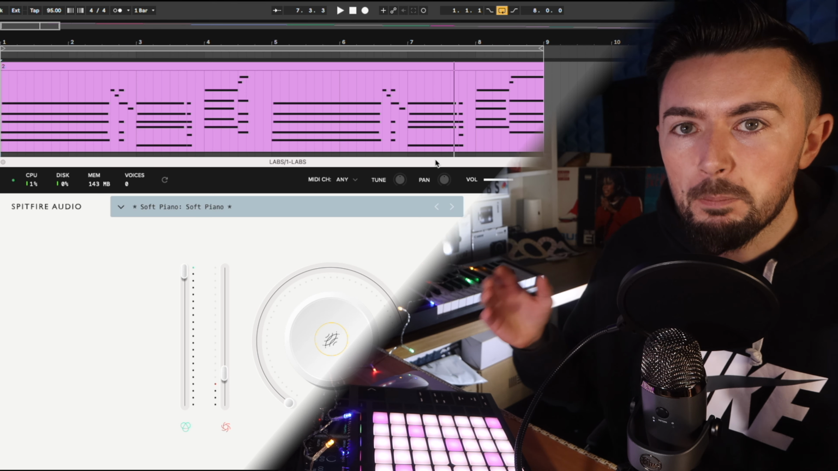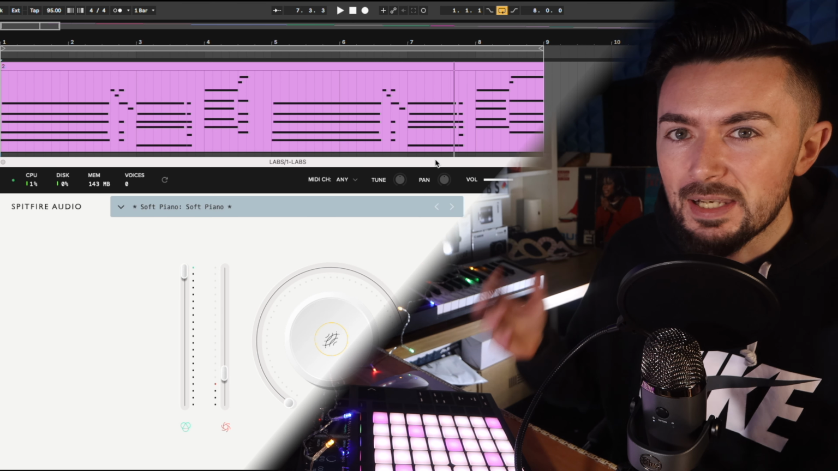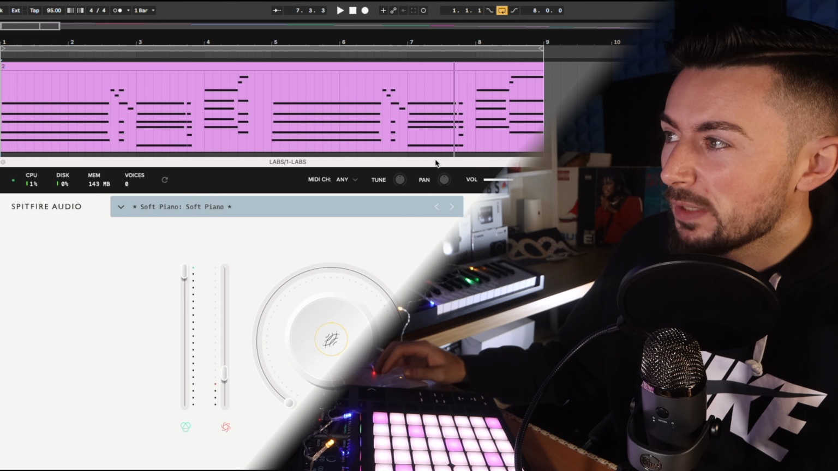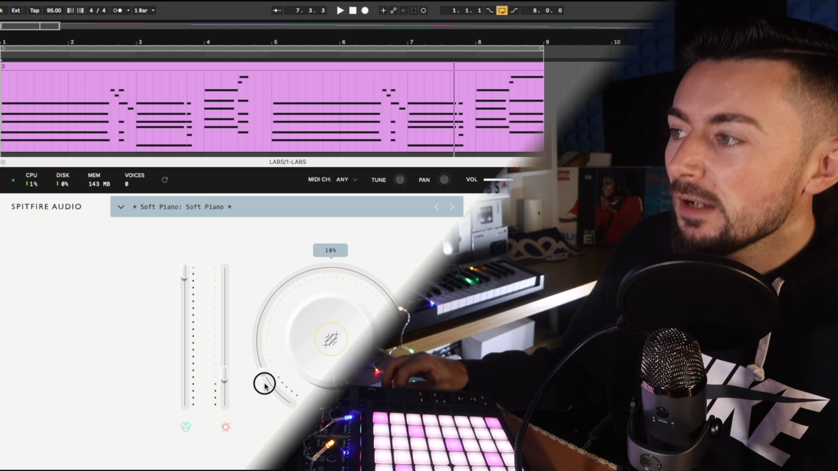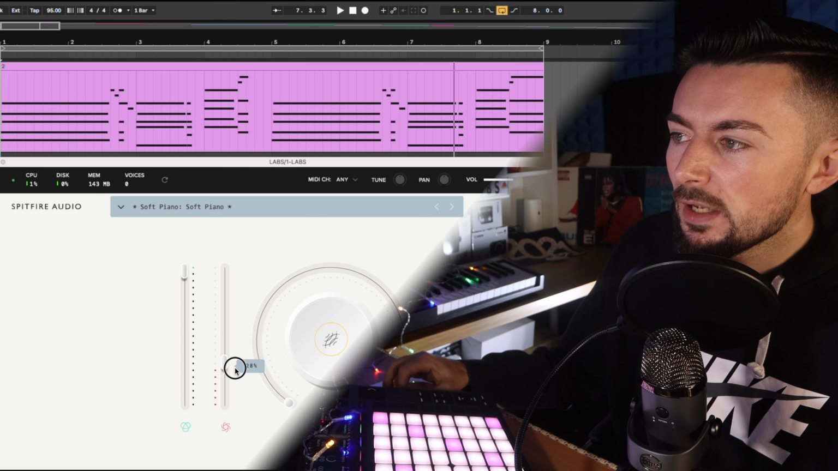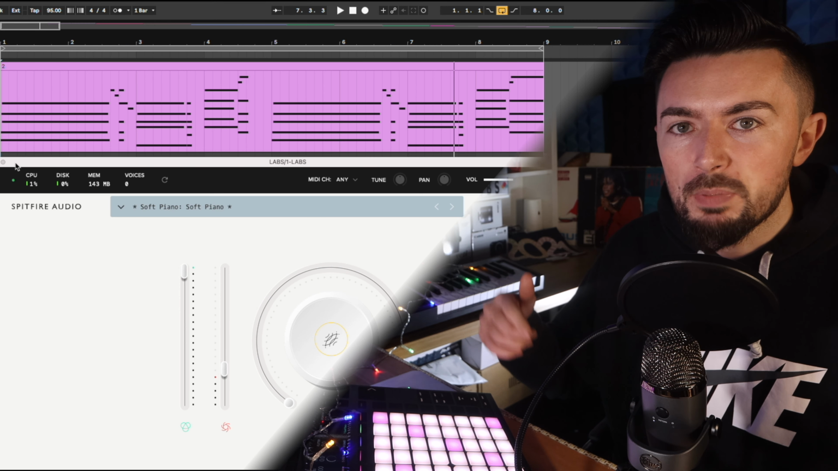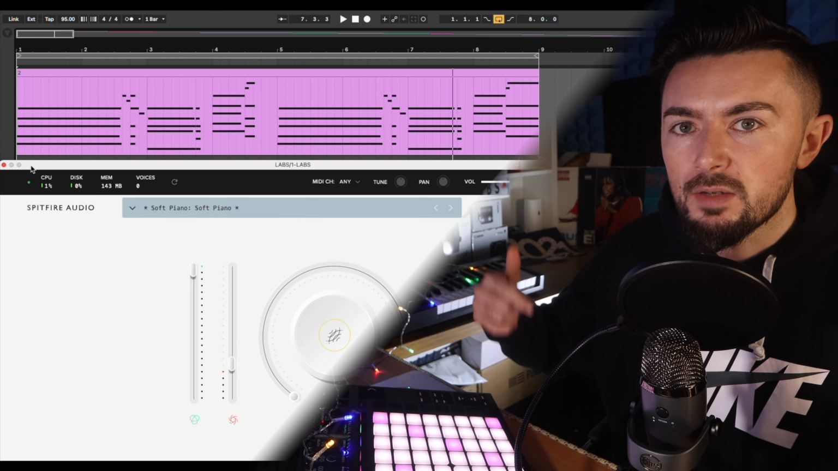Very soft sounding piano there. You wouldn't expect any less from a piano called Soft Piano. So the Labs player is very simple. This is your reverb here. This is kind of like your distortion here. And here is your volume. I'll put it in the description below with all of the rest of the VSTs from today's video.